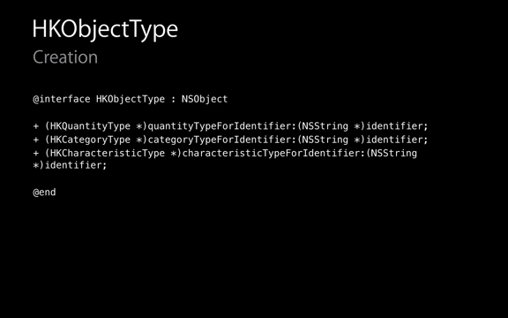Once you have your type identifier, you can pass it to one of these three constructors on HKObjectType. It's important to note that your identifier and your constructor need to match up. So if you were to pass a category type identifier to quantityType(forIdentifier:), you're going to get back nil.